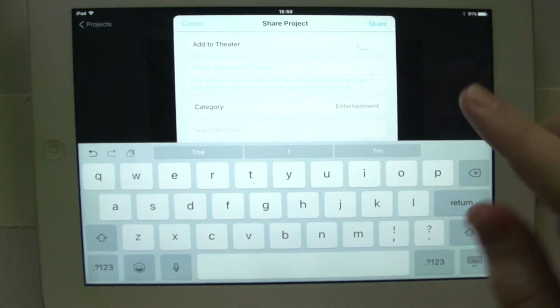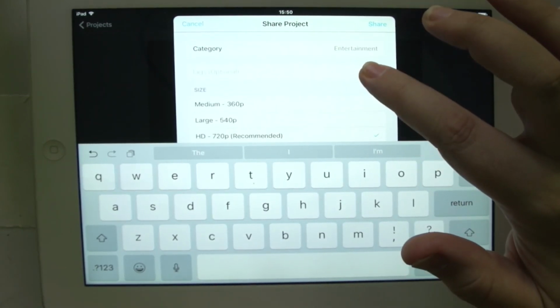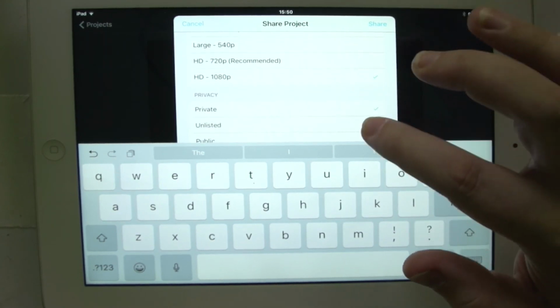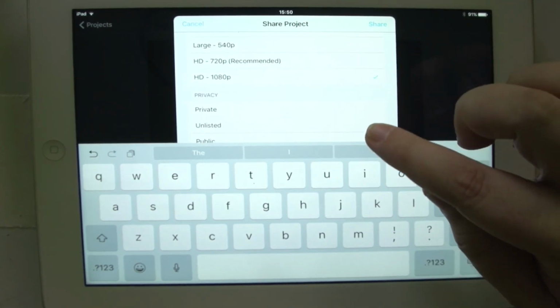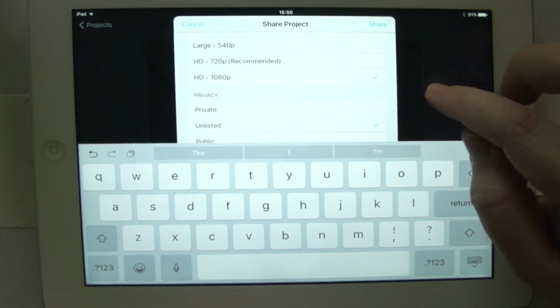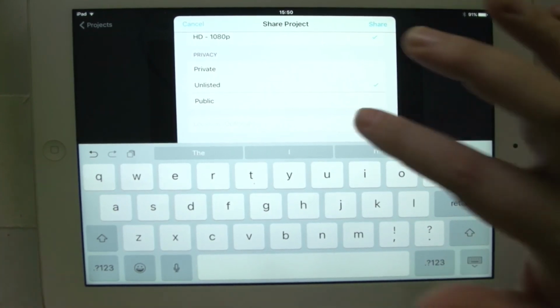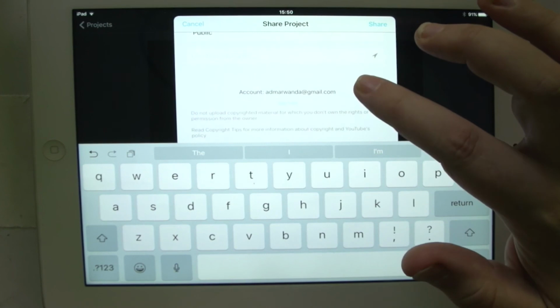Of course, you want to check your capitalization. Category, whatever. The size, I want to go full size. Why not? Unlisted, I want it unlisted. That's important, right? We don't want it public, because public would mean it would publish it to the ADMA YouTube channel. We don't want it private because nobody can see it. So you want it unlisted, location, doesn't matter.